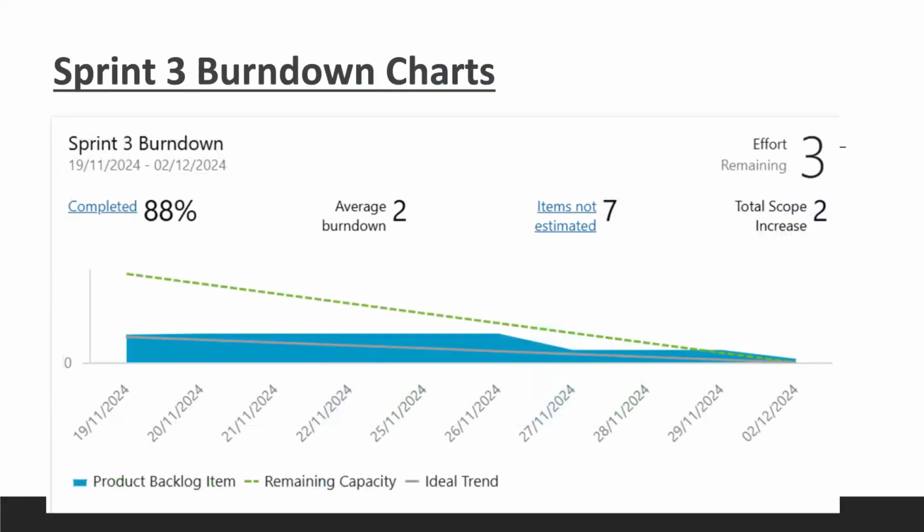And here is an extract from the Azure board, showing the sprint 3 burn down chart. So you can see it shows as of today we are at 88%. This sprint is at 88% completed in terms of sprint 3.